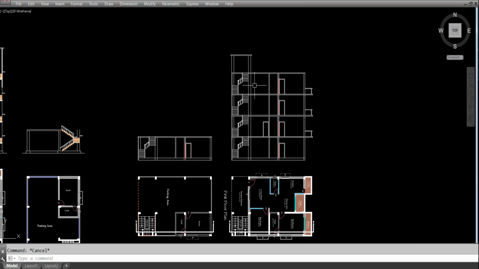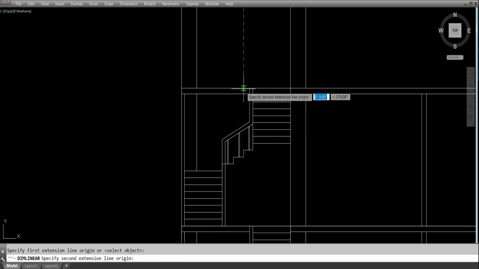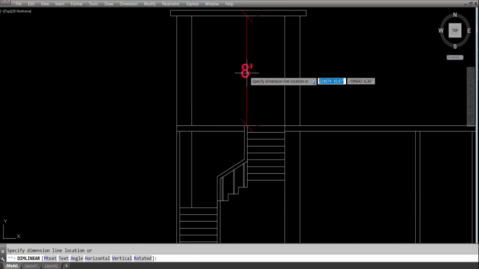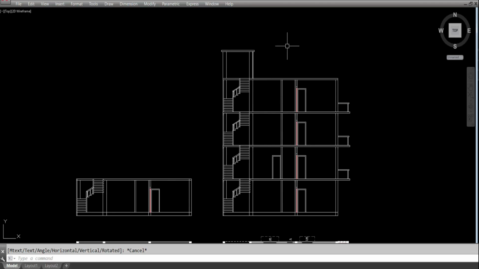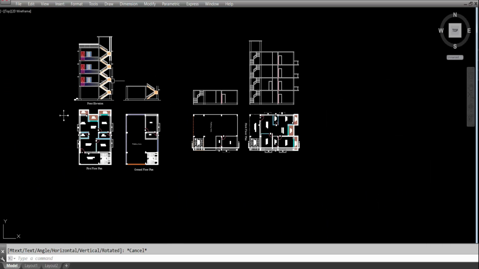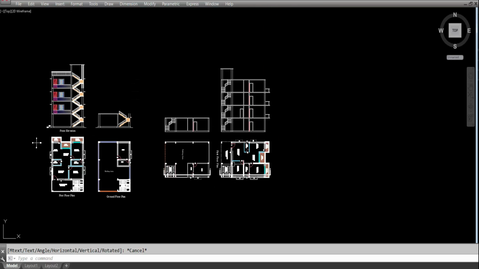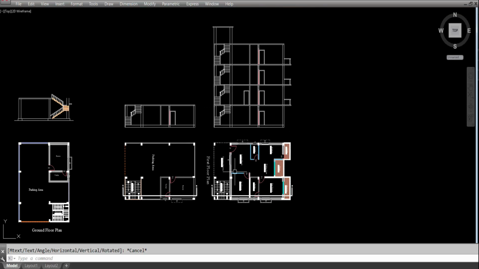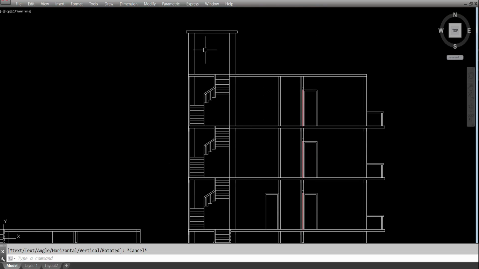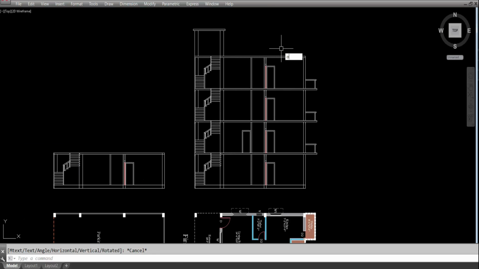Now this distance here to here 8 feet. Now this is the front elevation. See here, this column, this is the staircase headroom. It will go here, and here will be the parapet wall.